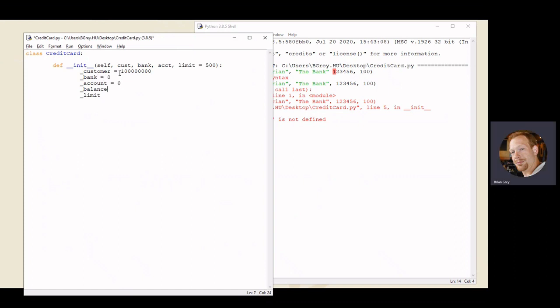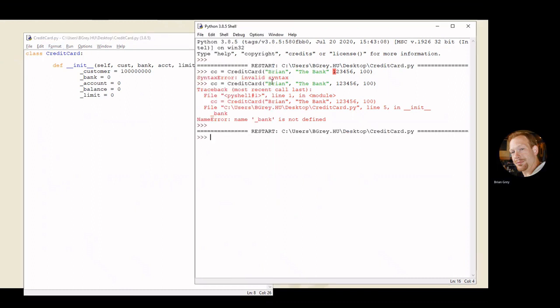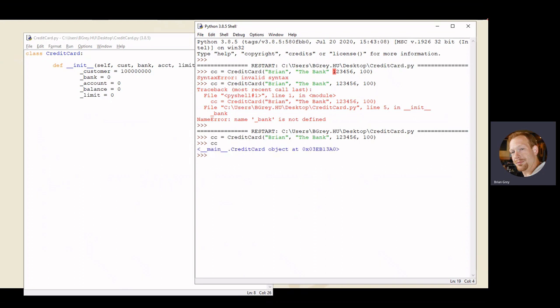Let's give them all dummy values. Okay. Save it, run it again, one more time from the top, and it works. CC is a credit card object, and you can see the memory where it is. And we'll call CC dot underscore customer. And it should say whatever that is, $100 million or whatever. Has no attribute customer.